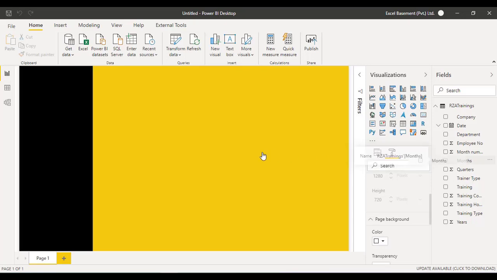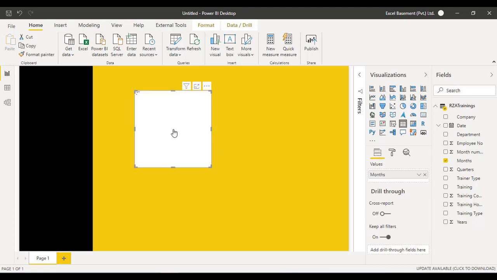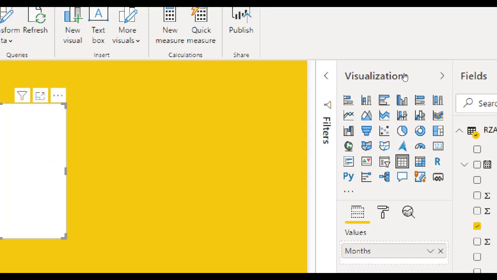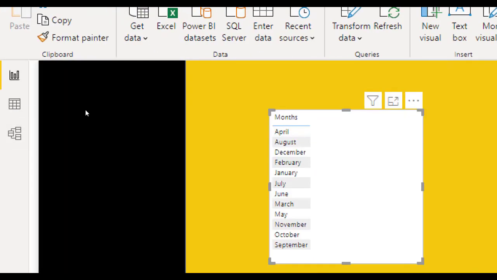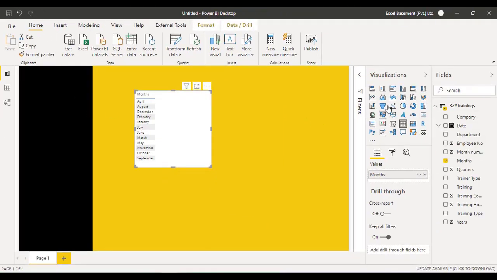We require a slicer for the month, so I will just drag and drop the month field anywhere on my canvas, and it will show me a default visual, which is in a table style, whereas I need to convert this into a slicer. So in the visualizations pane, whenever you click on any of the small icons available for that particular visual, the specific object will automatically change. We need to convert this table into a slicer, so we have an option called slicer. We will click on it, and now it is converted into a slicer.